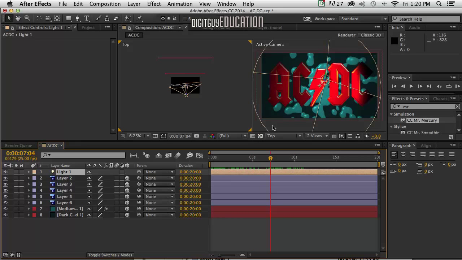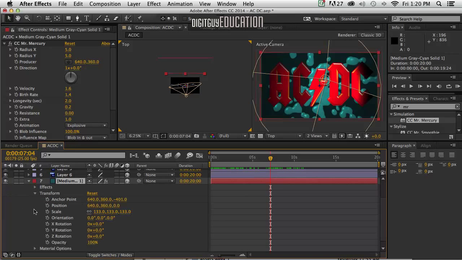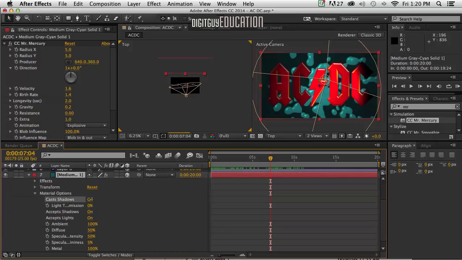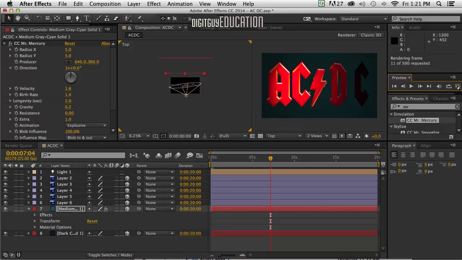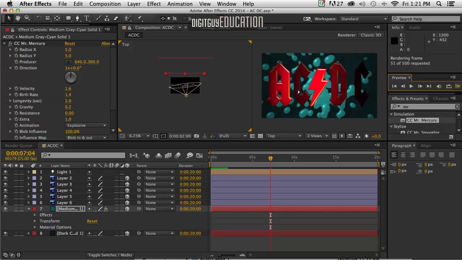Now, what I want to do is I want the Mr. Mercury things to be casting shadows on the background. So to do that, I'm going to click on the Mr. Mercury layer here, and go down to its material options and turn Cast Shadows on, like that, and it will give us, let's have a look at that. As you can see now, the Mr. Mercury has a shadow, and we'll do the same for the lettering as well.